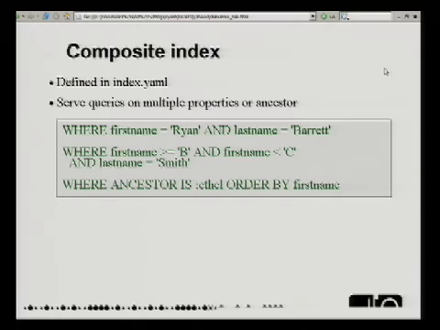So we'll move on to composite indexes. Composite indexes are the ones you define yourself in index.yaml. If you've written an App Engine app that uses the Datastore, chances are you've at least seen index.yaml, even if you haven't had to deal with it yourself. Composite indexes serve queries on more than one property, or queries that include an ancestor.